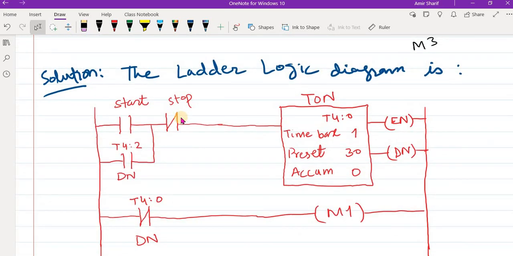Once the whole process completes, it means T4 is done. Now it can repeat. So once it's done, this button will be closed, and regardless of whether you press the start button or not, let's say if it's a push button... but I think this cannot be a push button, because if this is a push button, then your timer actually cannot be enabled.